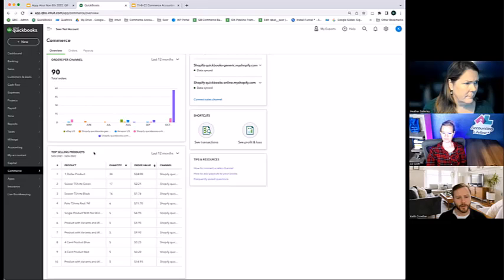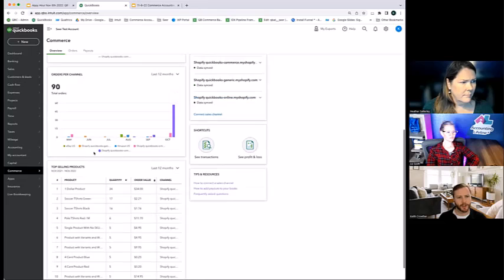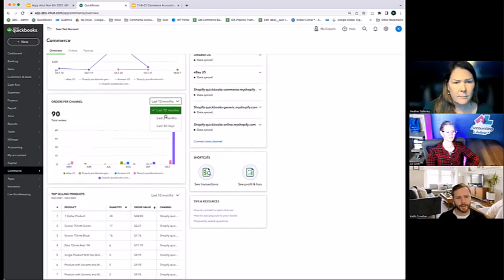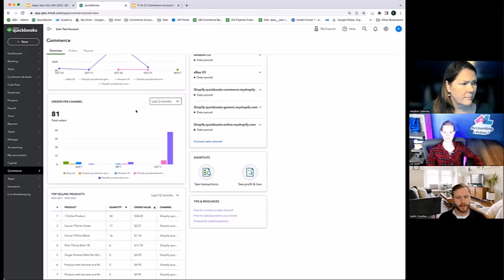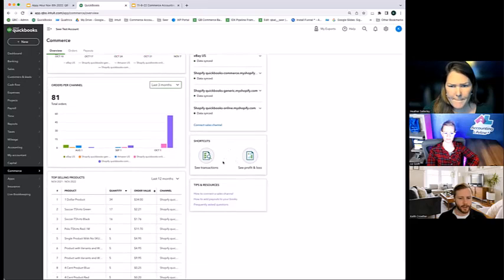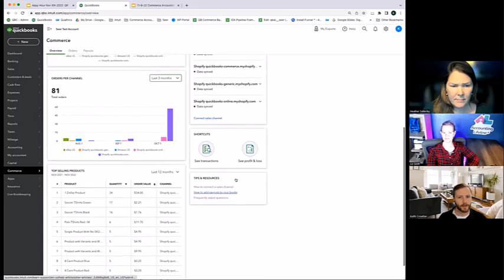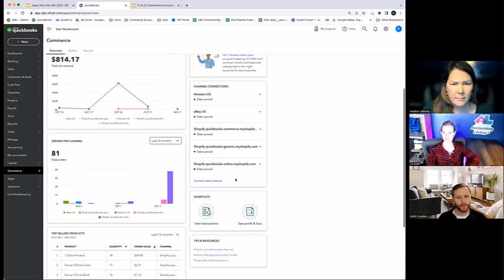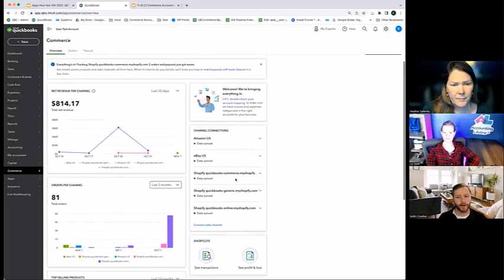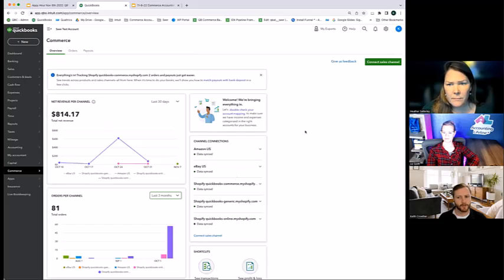This is really read-only data that we're pulling in, so you can get some insight around what's selling, what's the best performing channel, and then you can filter by different date ranges and look at over the last couple months or the last year or the last 30 days. Outside of that, there's some other things here, handy shortcuts, tips and resources for knowledge-based articles and how to get started. But I'll bring everyone through the connection flow because it is very straightforward and very simple to do.